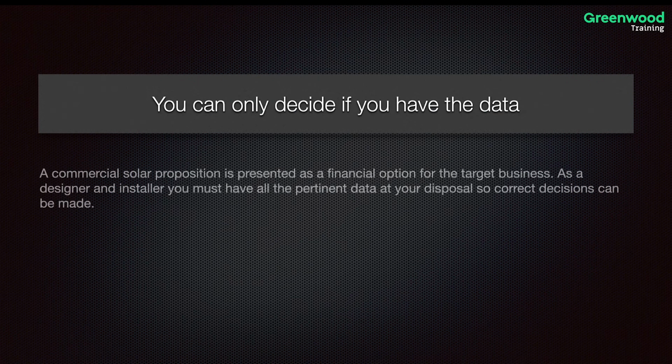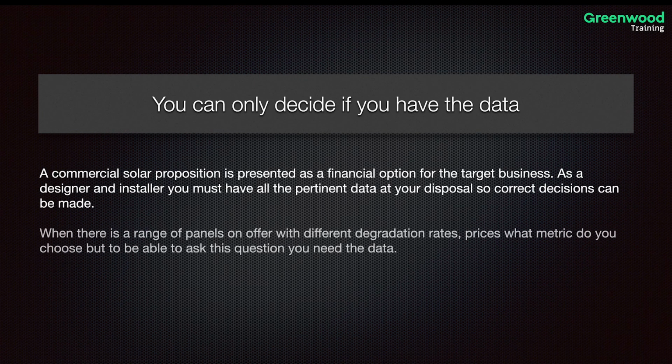A commercial solar proposition is presented as a financial option for the target business. So as a designer and installer, you must have all the pertinent data at your disposal, so correct decisions can be made. Now, when there's a range of panels on offer with different degradation rates and prices, what metric do you choose? But to be able to even ask that question, you need data. And this is what this whole presentation is about, the ability to analyse that data between different panels.